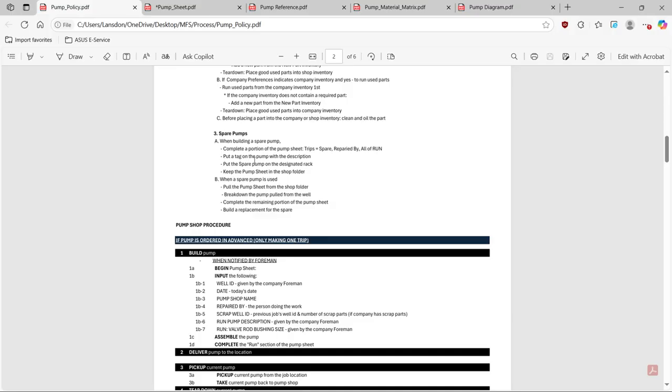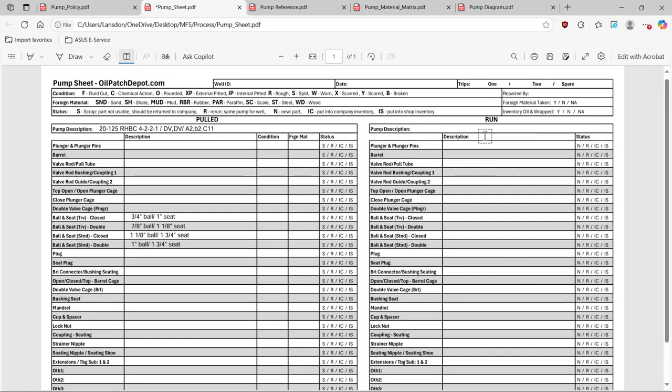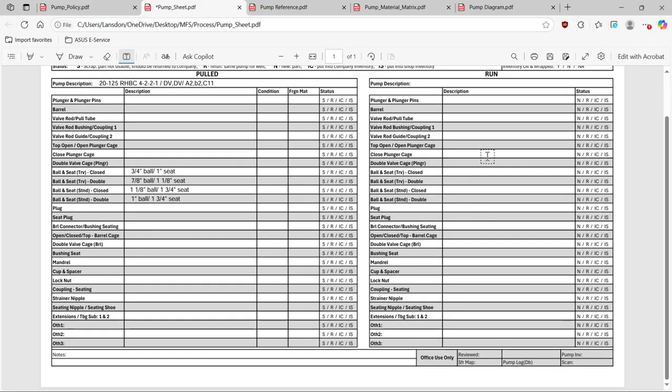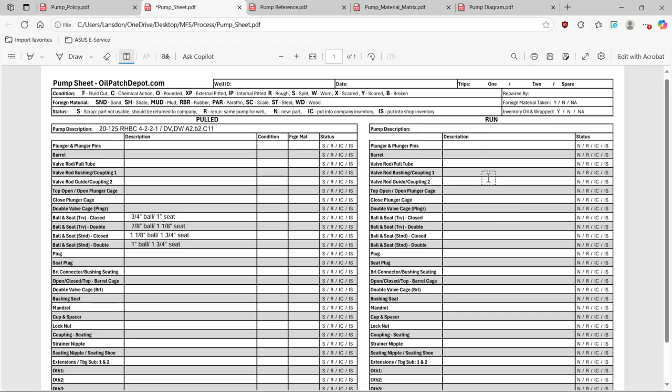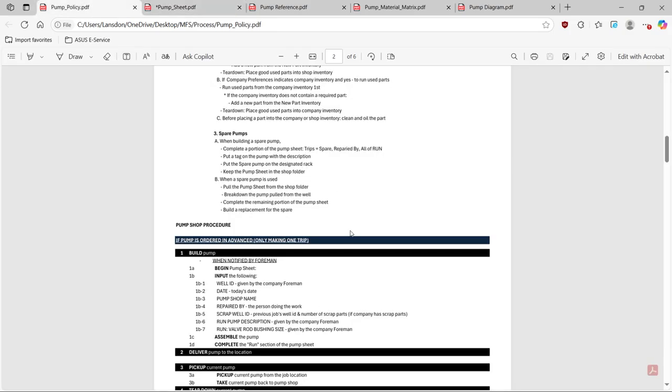Put a tag on the pump with the description. Put the pump on the designated rack and keep the pump sheet in the folder. So a spare pump is just one we're keeping in the shop, ready to run if we need to, ready to sell if somebody needs it. So if you're building just a spare pump, you just fill out the run because it's a spare. Nothing was pulled for it yet. We just need to complete the run section of the pump sheet.